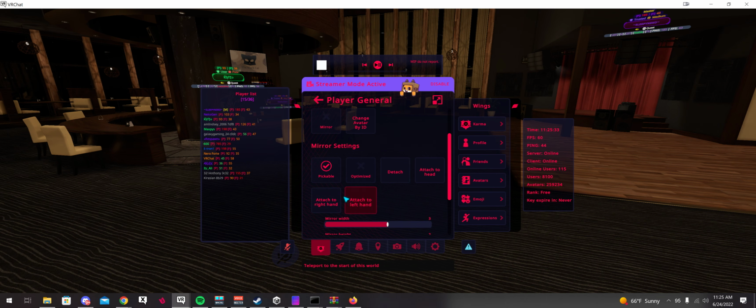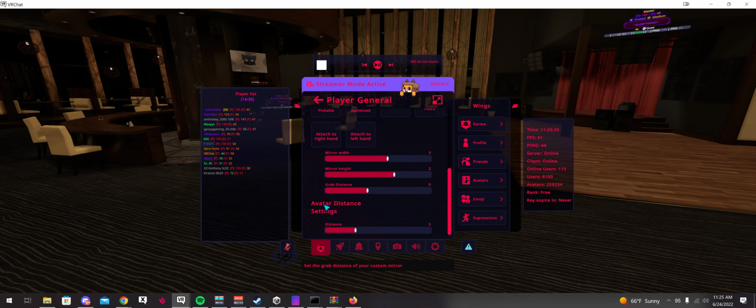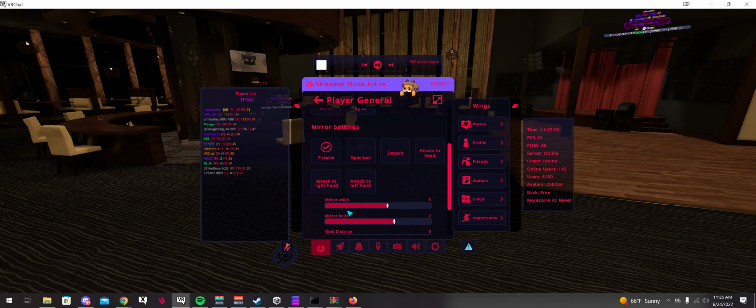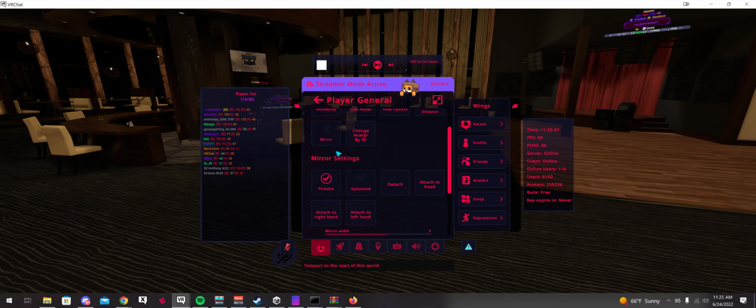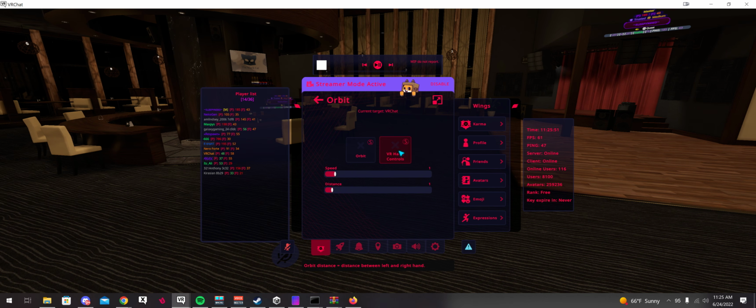You have more mirror settings there. You have avatar distance setting, which I believe is kind of like an avatar hider. I might be wrong, but I'm pretty sure this is the avatar hider. So if you're at a certain distance, it hides people. You have an exploits tab, you have item orbit. Now all of this is mostly paid features.